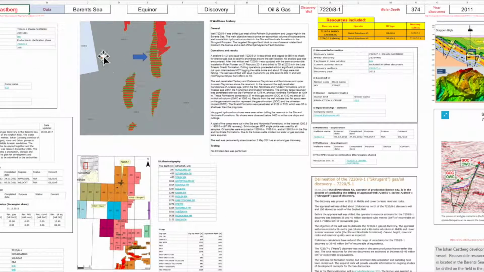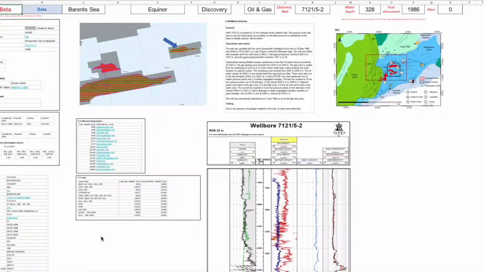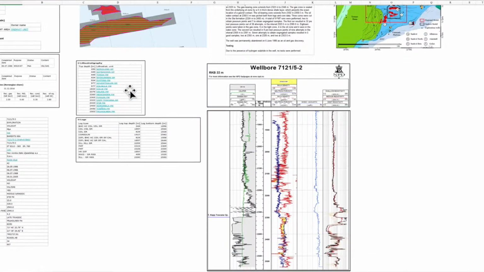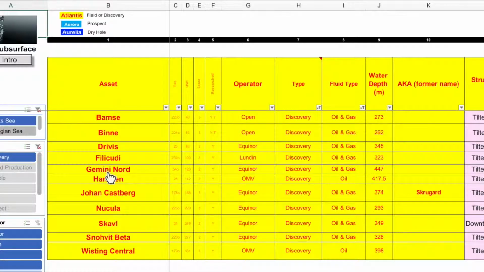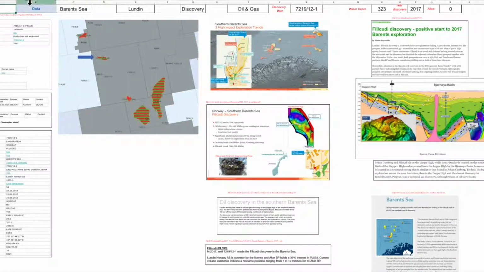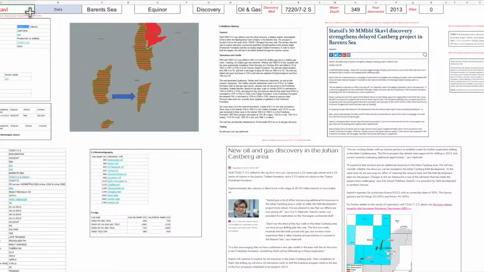So here is a typical example. This is Johan Castberg. To show another example, if we pick one that I can pronounce, Snøhvit Beta, Snøhvit, apologies for the pronunciation, but you can see here we have again all the information, and it's the speed with which you can find information. This is real time, obviously, while I'm speaking.